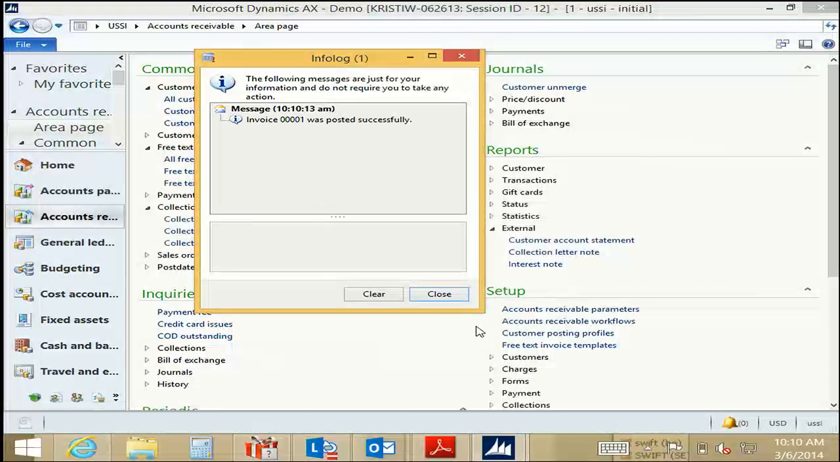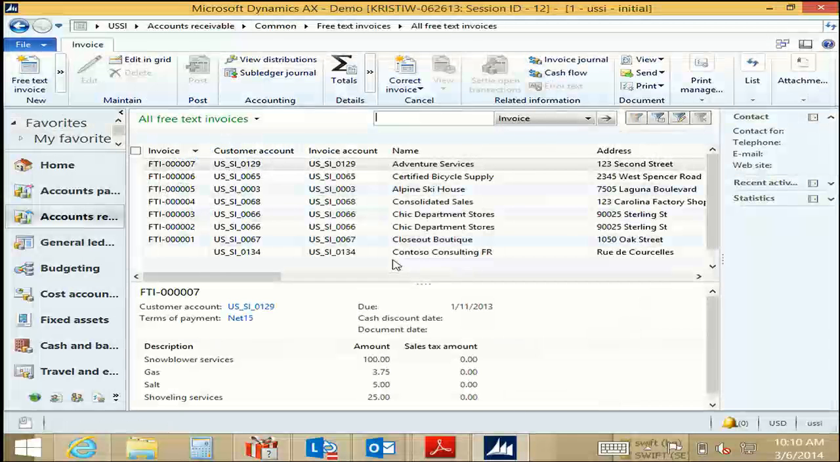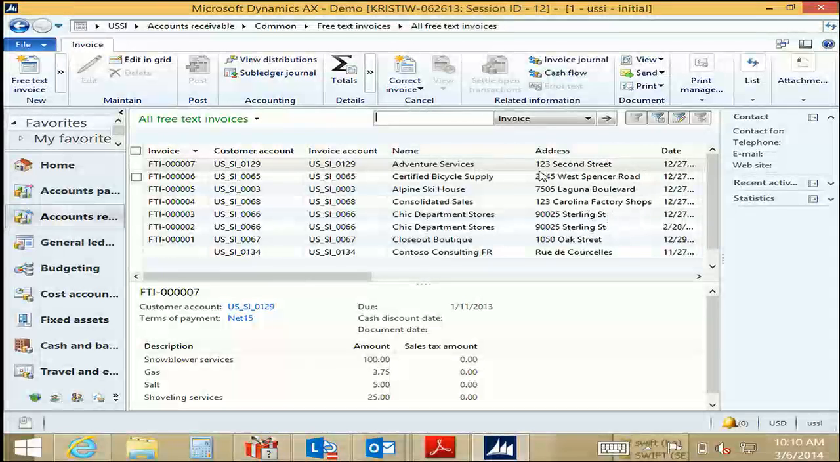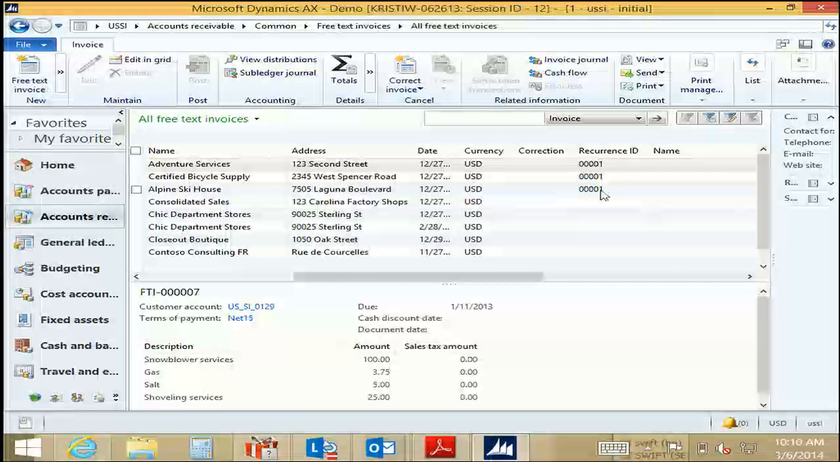And if we'll just take a look at our free text invoice list page, just to point out here. Sorry, the resolution is not the best here. I'll scroll over. You can see here that we also do show that recurrence or batch ID in the list, so you can actually see the documents that were created and posted together.